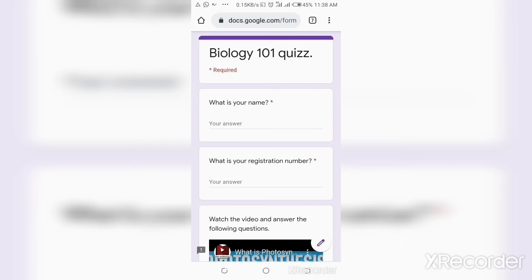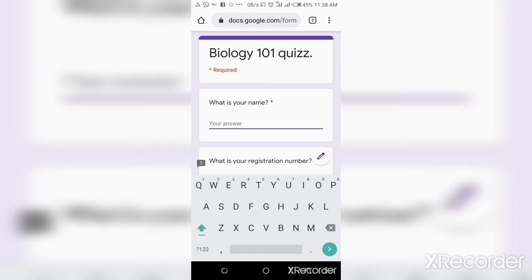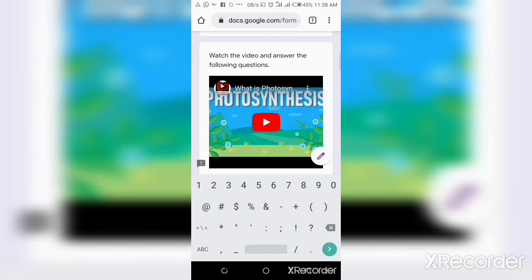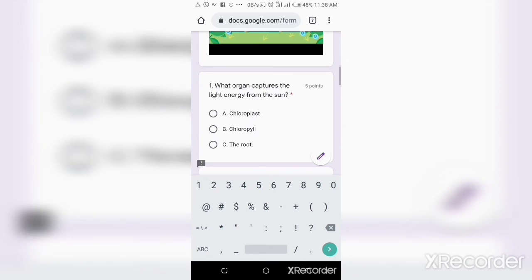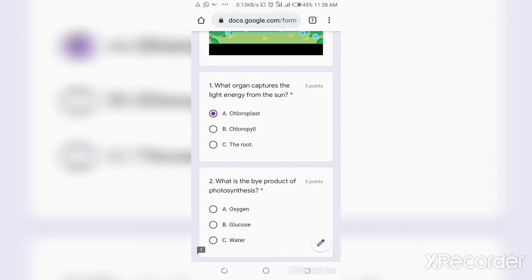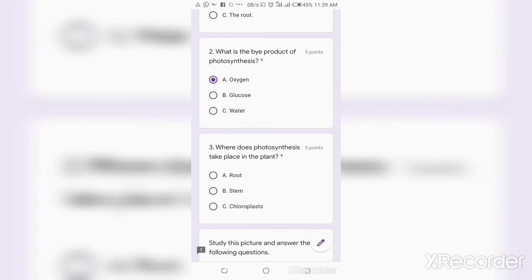So let me fill this form. My name is John. My registration number is 1234. I watched the film already, and for this number I click A. What is the byproduct of photosynthesis? It's oxygen. I mark A.